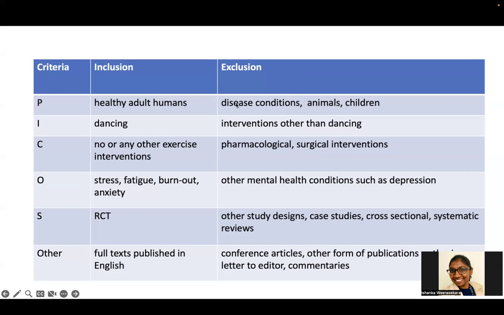So whatever the search comes up with, I have to read that research paper. If it is on healthy adult humans, I would consider it based on the other inclusion criteria as well. But if it is on any other disease condition, for example, stress in stroke, then I don't need that paper, because that's not on healthy adult humans. So yeah, and then when it comes to intervention, my interested intervention is dancing.